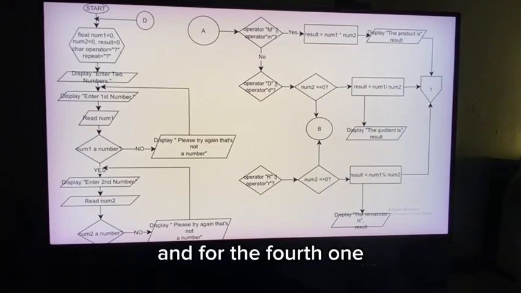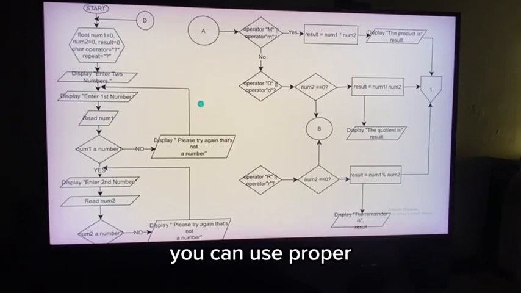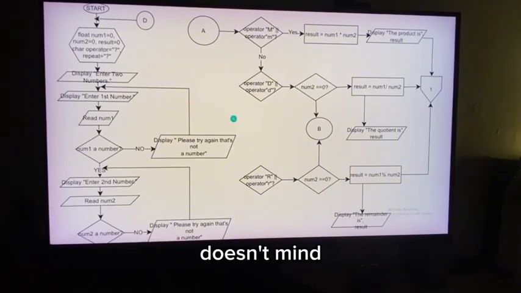And for the fourth one, pick what to do. You get a menu of choices: A for addition, S for subtraction, M for multiplication, D for division, and R for remainder, or the modulo. You can use lowercase letters too, the calculator doesn't mind.